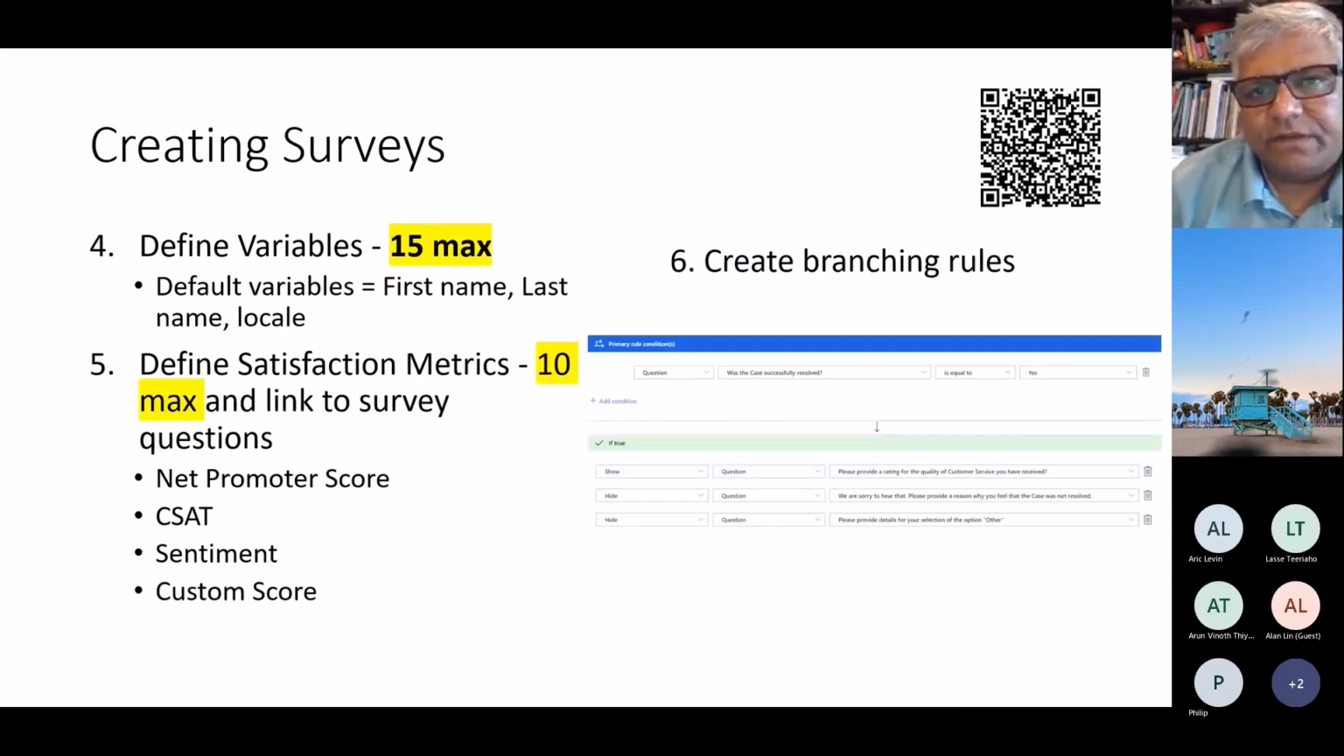Okay, so there are 15 variables max that you can have in each survey. A variable is where you would want to add certain information, saying, okay, for this question we want to add the company name or some other variable in there. You can have up to 15 variables, and then 10 satisfaction metrics.